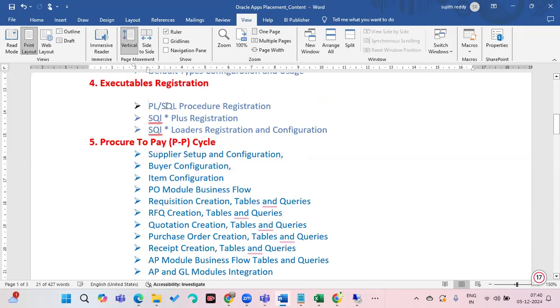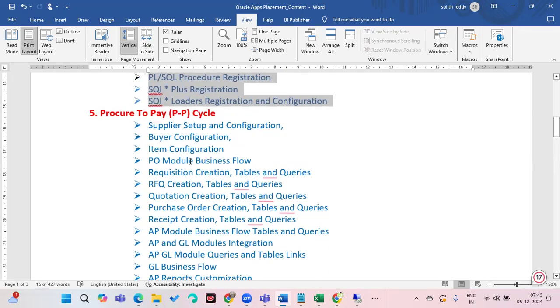And we'll talk about SQL programs registration, SQL Loader programs registration, as well as PL/SQL procedures and packages registration in our Oracle application. So when we say we did some reports, some programs, SQL, PL/SQL, and you apply as a fresher, they'll ask you, tell me, how will you register the report? What are the steps? How will you register a procedure? What are the steps that they expect?